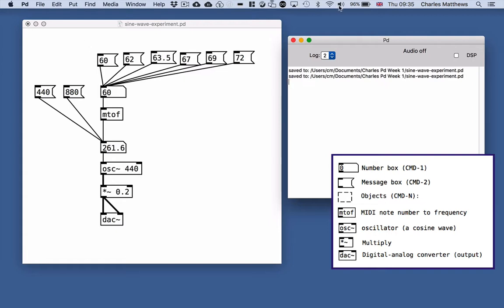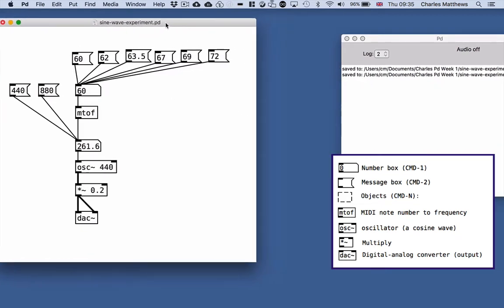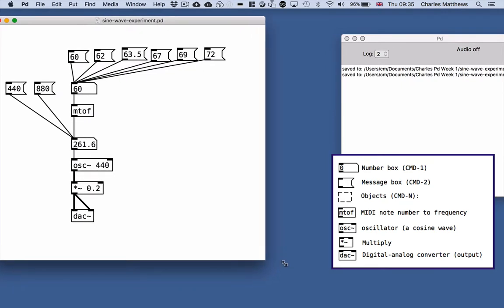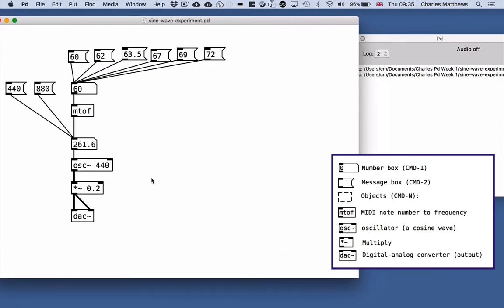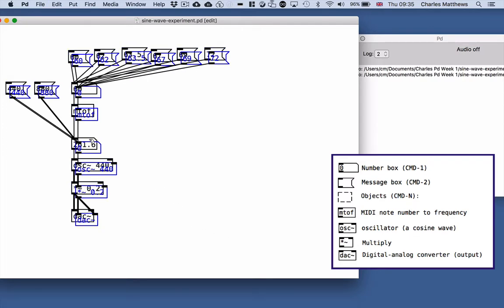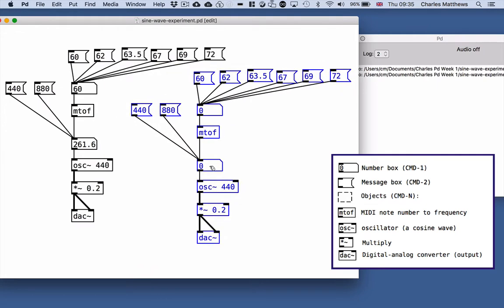Finally, we could duplicate the whole thing and start thinking about processing in slightly different ways, so we could transpose so that we get some interesting harmonies. So I could just drag over this whole thing and press Command D. It's a really good idea to turn your audio off if you're going to do something like that, or just mute your speakers, just in case.